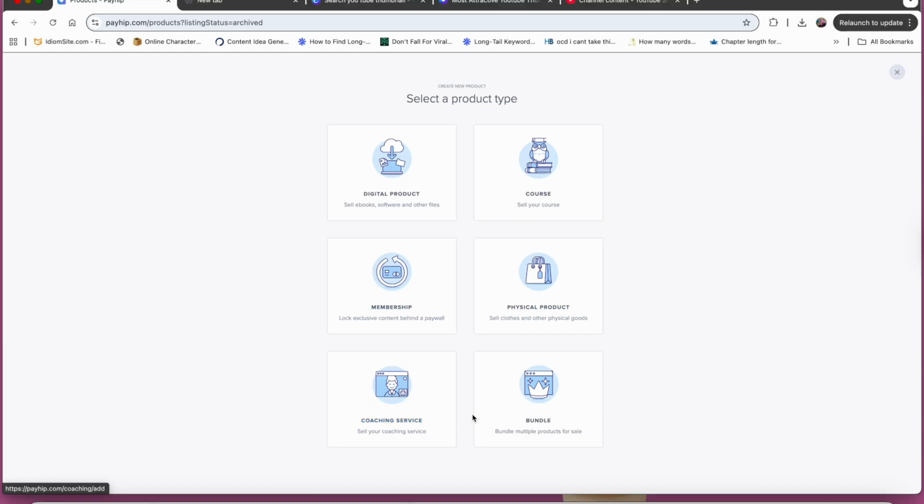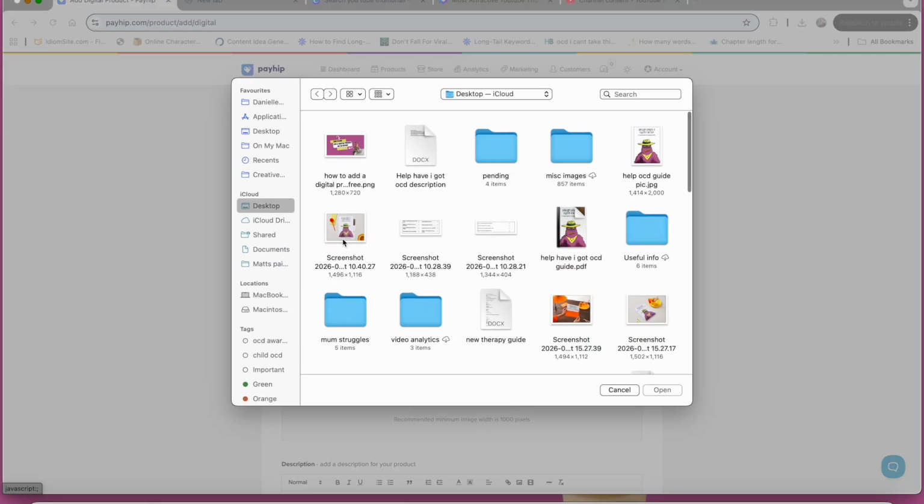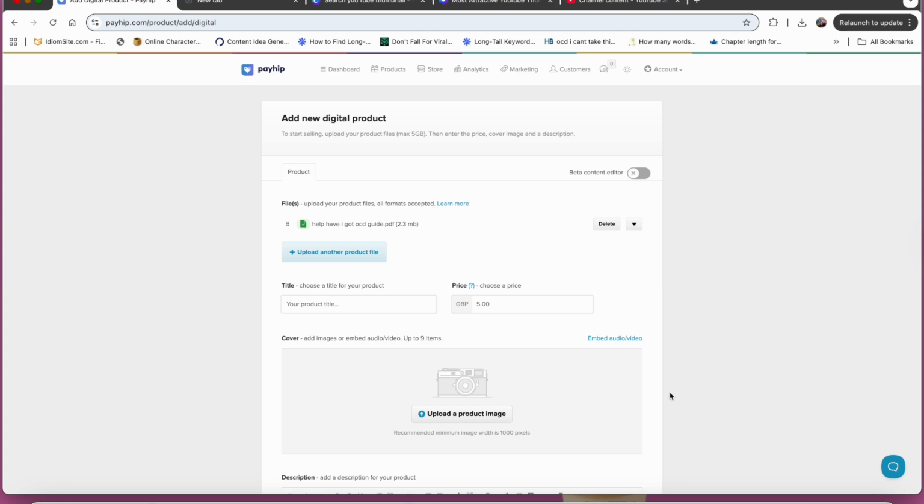As you can see, there's lots of different options of ways you can put products onto Payhip, but for this example we're going to put a digital product on. So you press digital product and you upload the product file. I have uploaded this guide off Canva because that's where I create my digital guides, but obviously there are other ways you can do it, and you can see in seconds it's already on there.